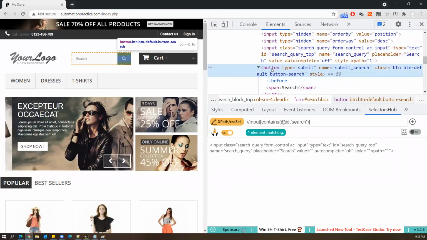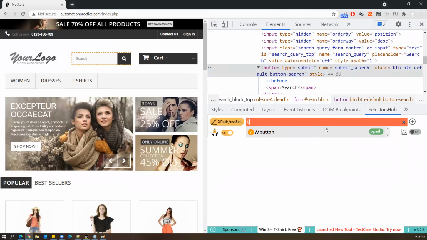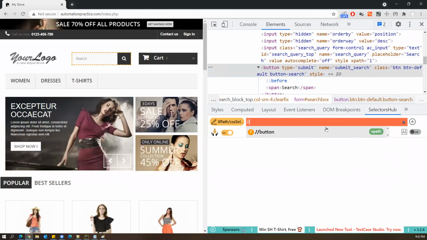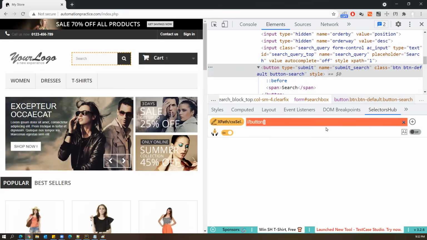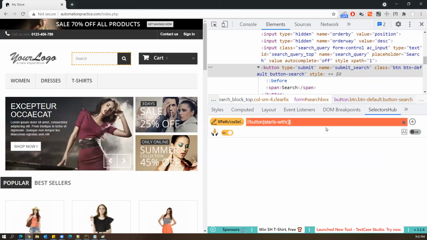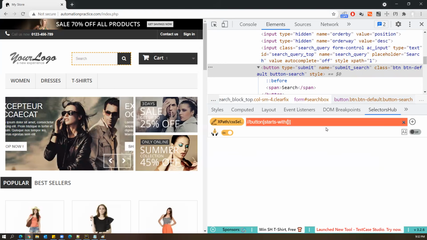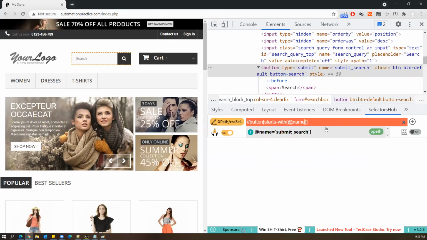So for this button element, let me just try to use starts-with. The button is my tag name, and then the function starts-with, where you specify which attribute you want to look for. Let us say I'm trying to use name: @name, comma.